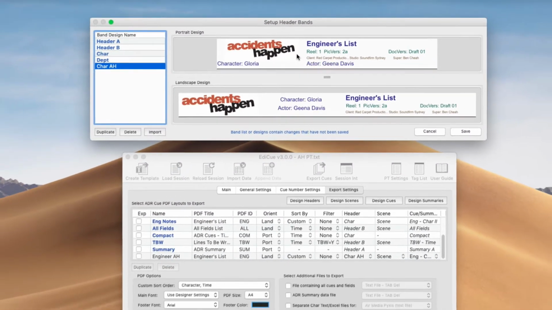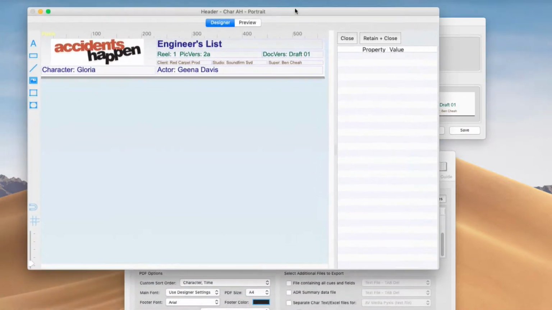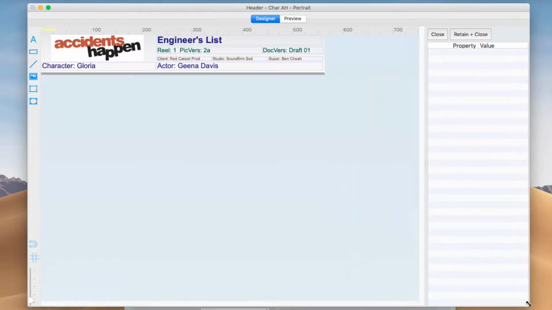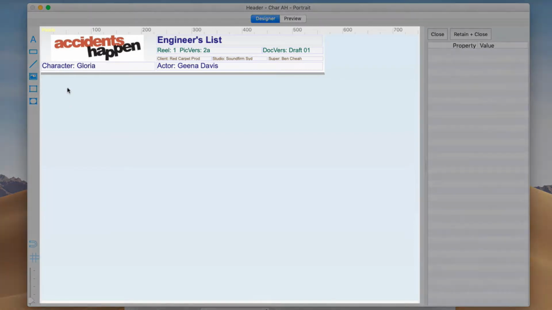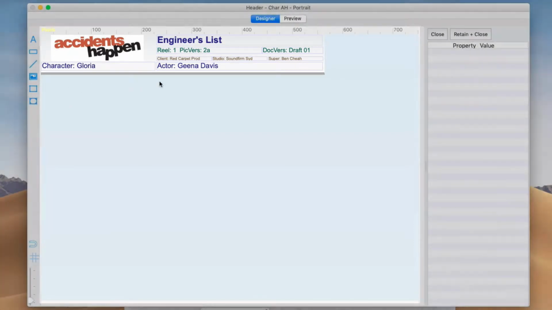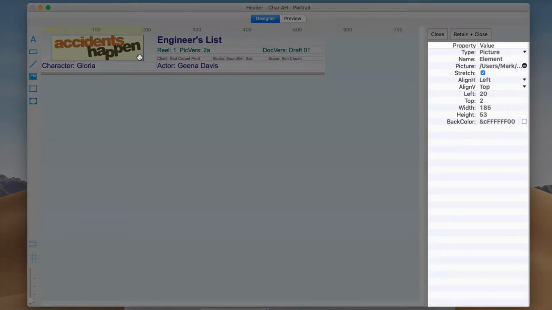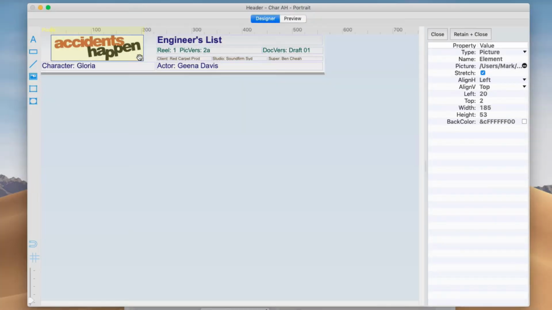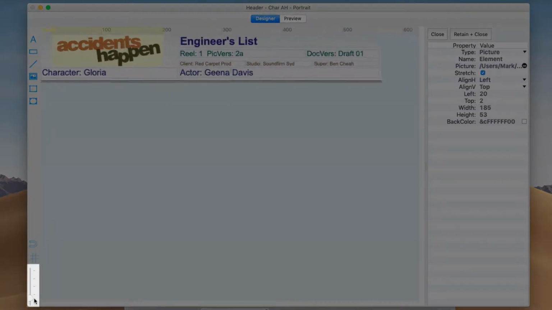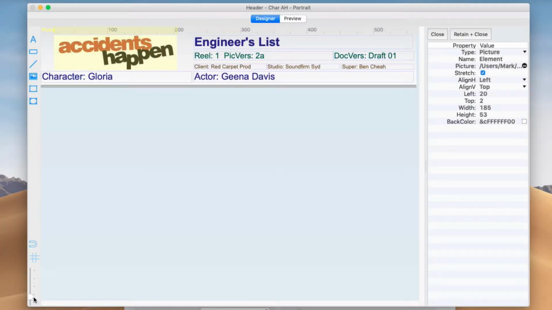We'll just double click it, and the design window here appears. This window contains the toolbar here on the left, the designer window here in the center, and when we click an object, we see the properties of that object appear in the property list on the right. We can use the zoom control here to adjust the size of our design.